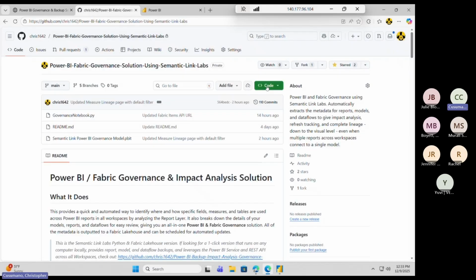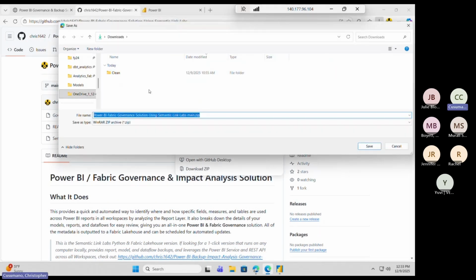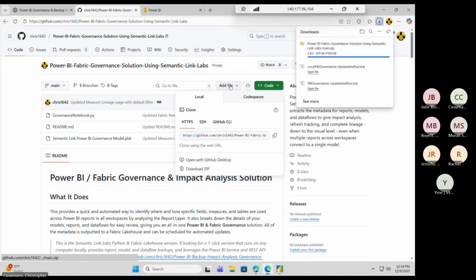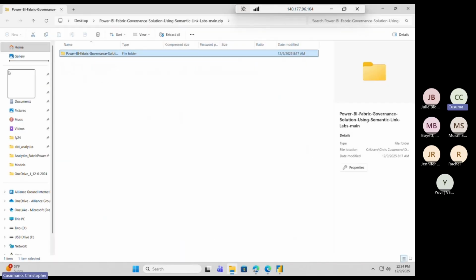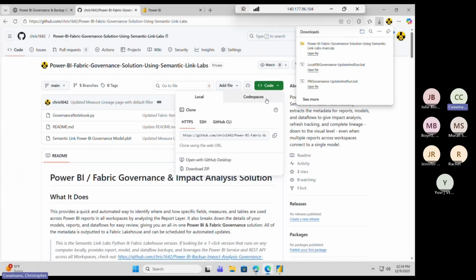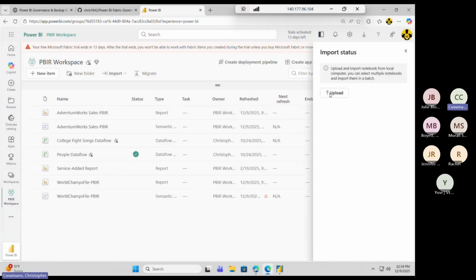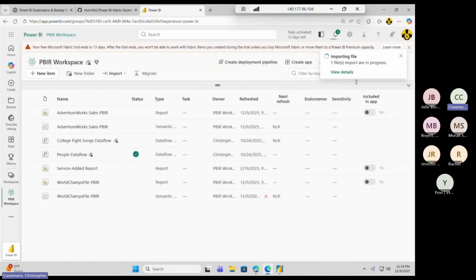And I'm going to download my repo. Save as, sure, desktop. Open it up, extract it. And all I'm going to do is go to, so I could put a new item notebook, or I could just import it since I just downloaded. It included the notebook. So I'm going to go to from this computer, upload. That's where I saved it. Governance notebook.